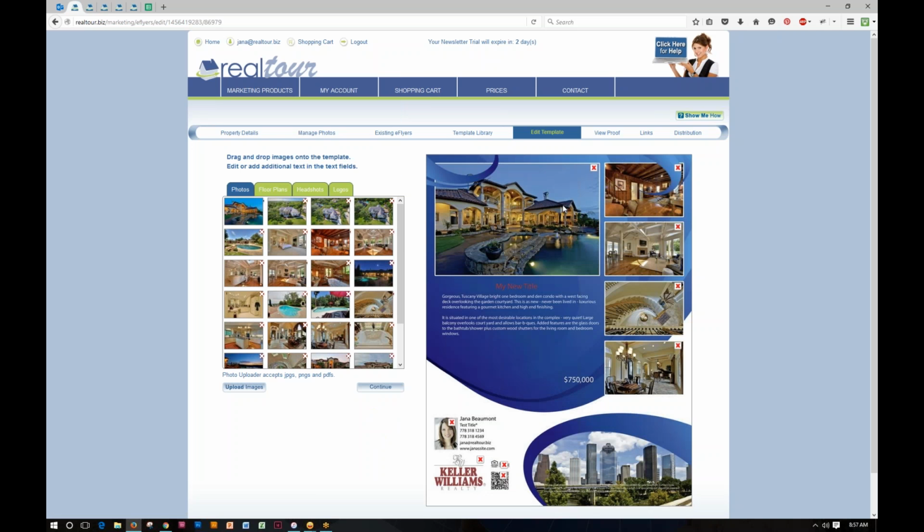Obviously, these little red X's are not going to show up on the finished product. These are so you guys can change if you want to make some changes. So if I decide I don't like this picture and I want to get rid of it, I can either delete it by clicking remove this image, or I can just click a new image and drag and drop right over top of the old one and hit refresh. So that's how it works.